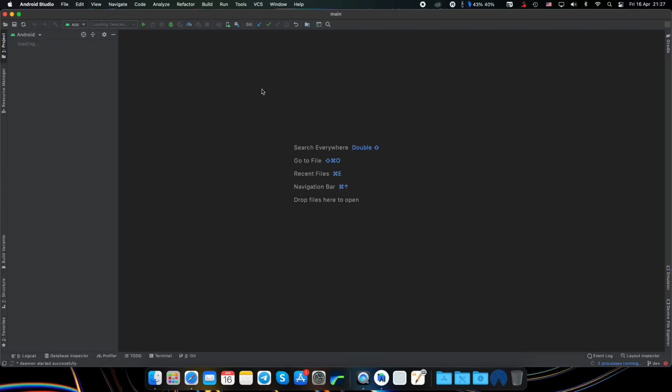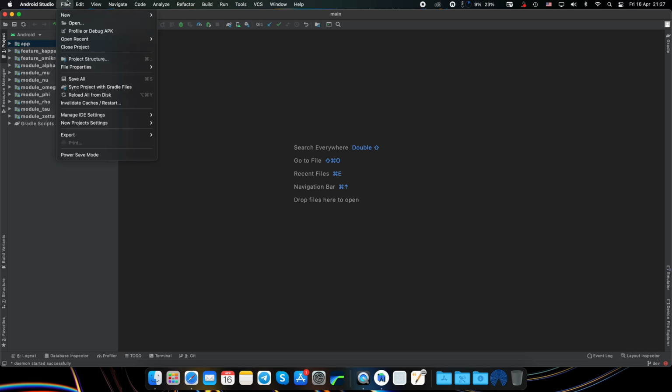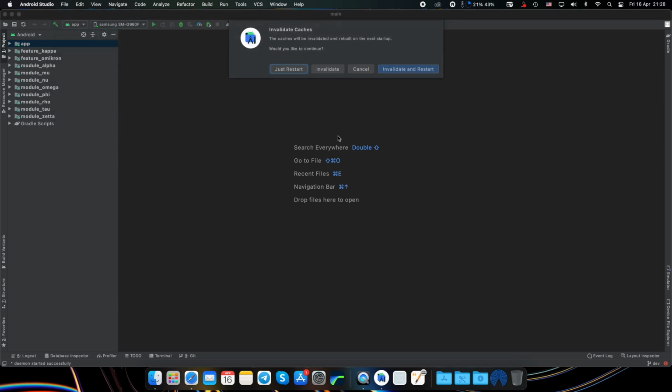Now let's check how good is the Android Studio. So for this, I will check the continuous cache invalidation and indexing. I will open my project, which is quite big, and I will invalidate the caches and restart the Android Studio 10 times in a row. And this is what I've got.